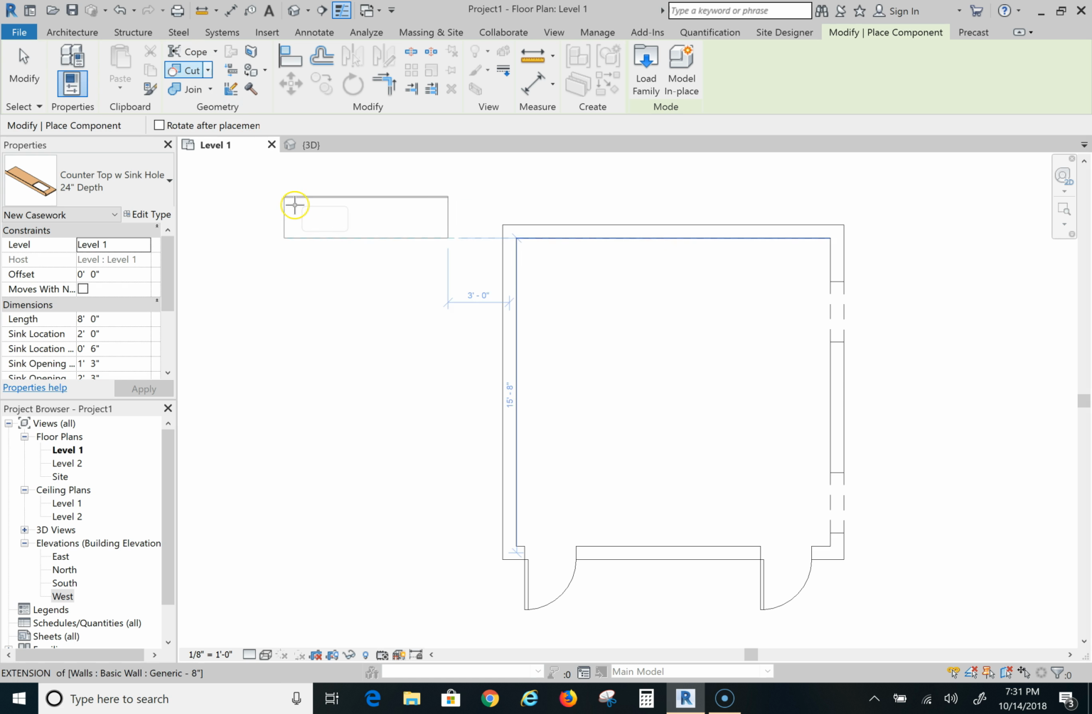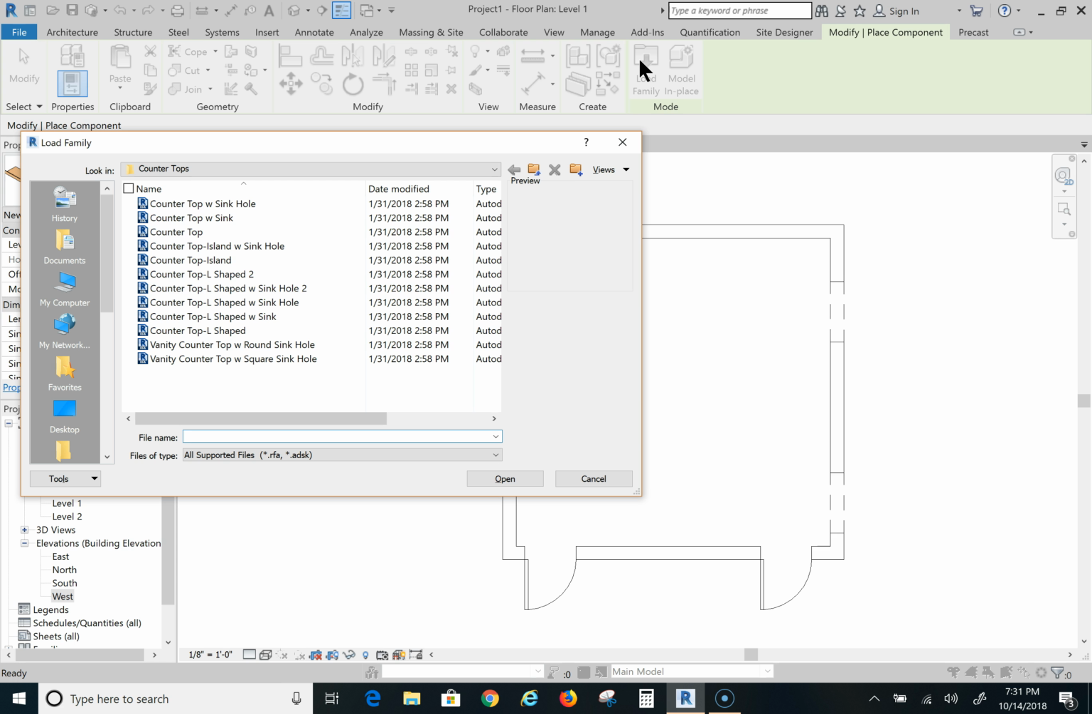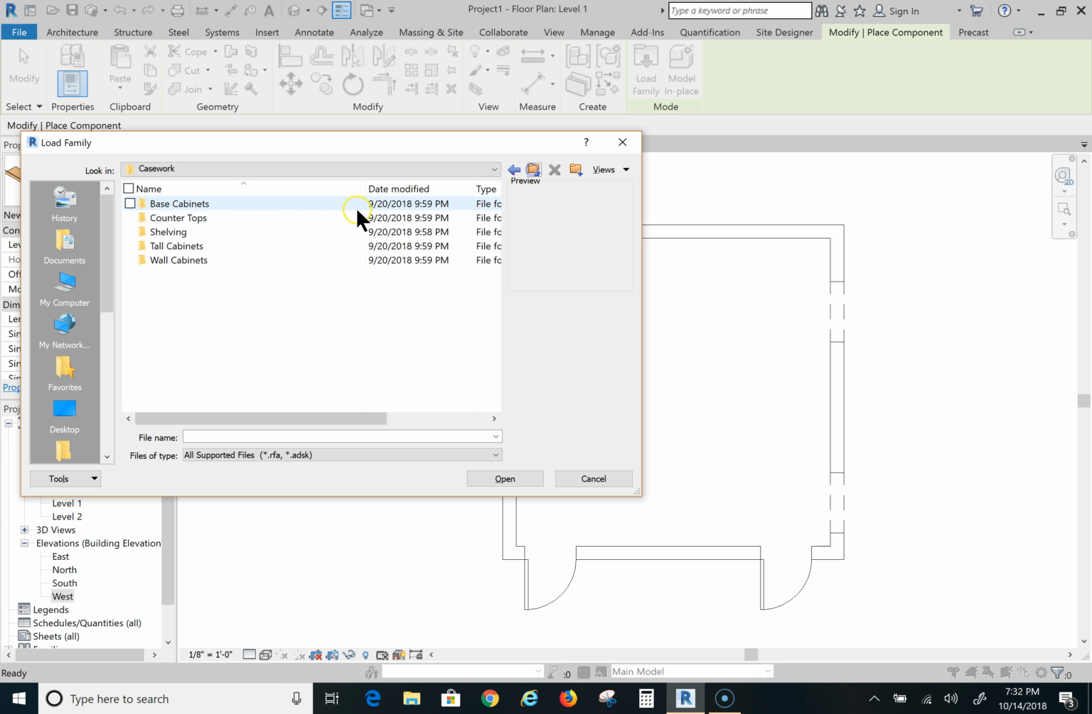I'm going to click on my components. I'm also going to click on Load Family to load the counter or the cabinets that I want. I've already been playing in here a little bit, so I've already got a lot of these loaded into my project. But you see here we've got base cabinets, countertops, shelving, tall cabinets, and wall cabinets. Base cabinets are the cabinets that are on the bottom. They extend from the floor about 3 feet up. They usually have a countertop on top of them. And in your kitchen, that is what you use as your food preparation surface. Okay? It's where you make your peanut butter and jelly sandwich and things like that.